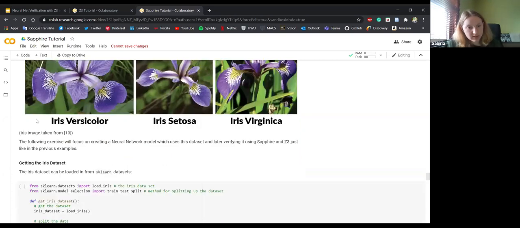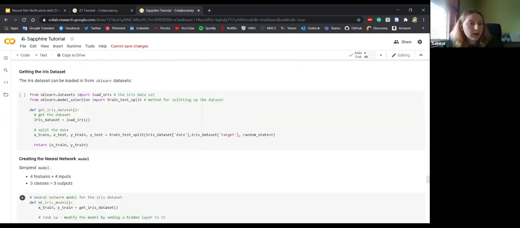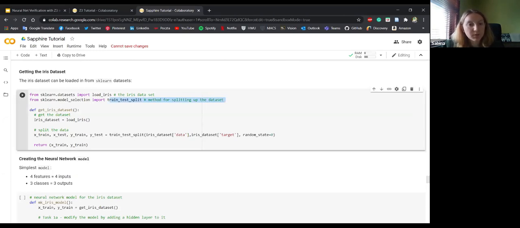The following exercise will focus on creating a neural network model which uses this dataset, and later we are going to use Sapphire and Z3 to verify it, just like in our previous 2 examples. We get the dataset by loading it from sklearn datasets: from sklearn datasets we load iris, and then we have the train test split method for splitting our datasets. We load it similarly to how we did with the MNIST dataset, and we split it.